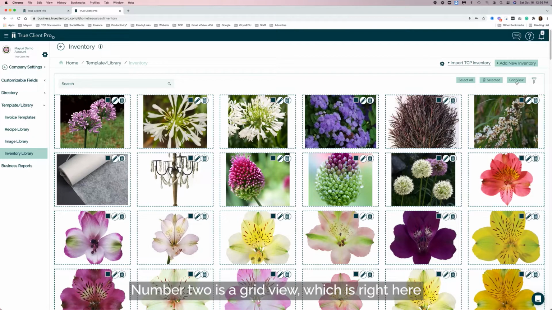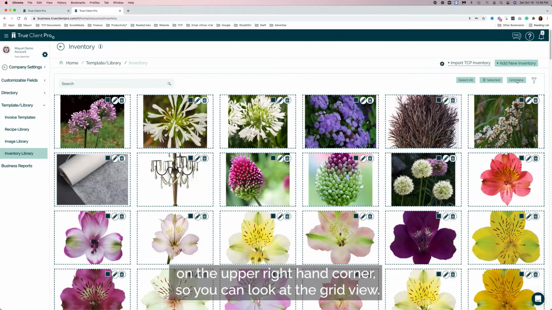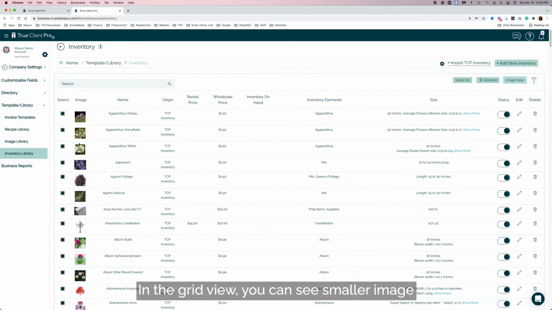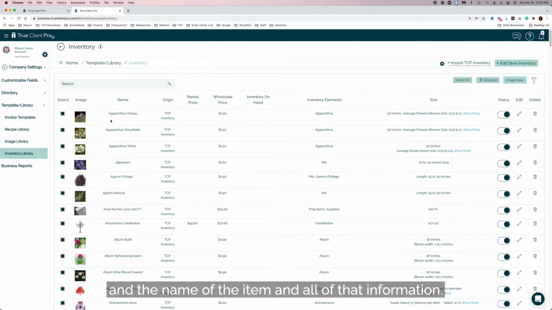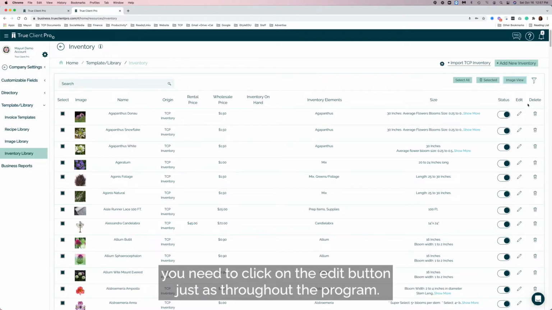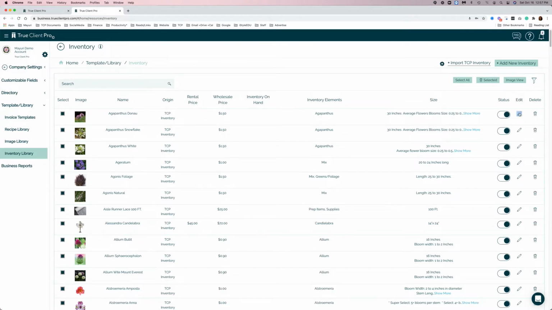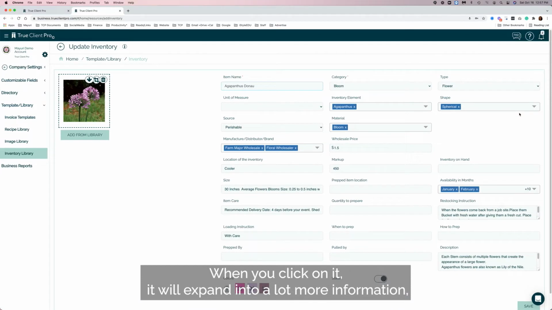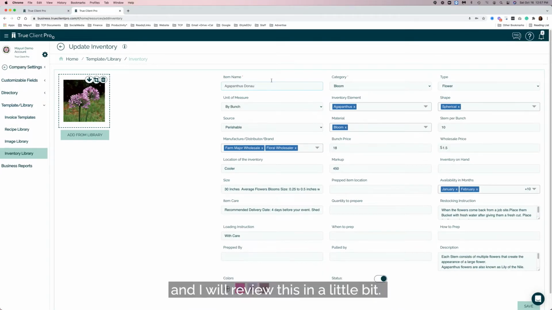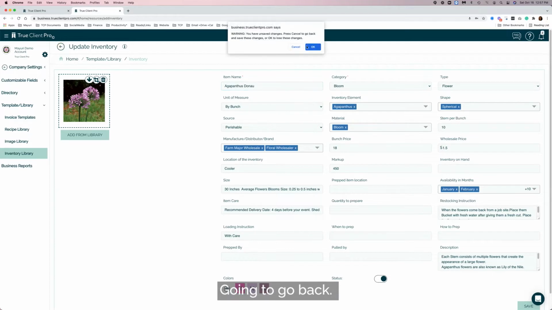Number two is a grid view, which is right here on the upper right hand corner. In the grid view, you can see a smaller image and the name of the item and all other information. If you want to edit the inventory, you need to click on the edit button, just as throughout the program. When you click on it, it will expand into a lot more information, and I will review this in a little bit. We're going to go back.